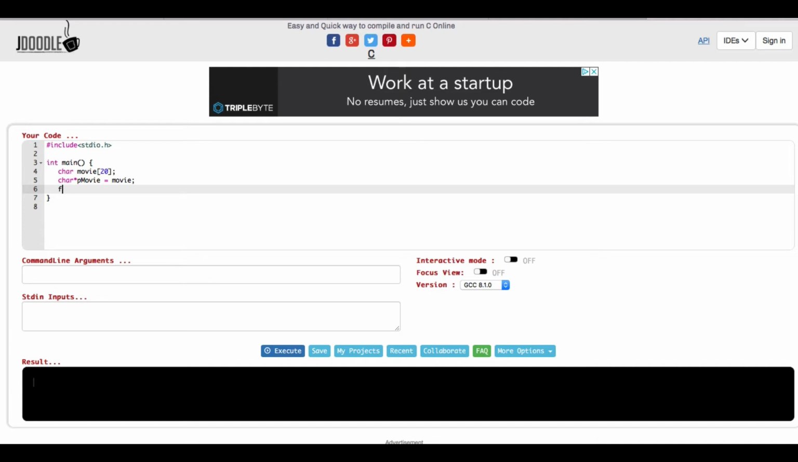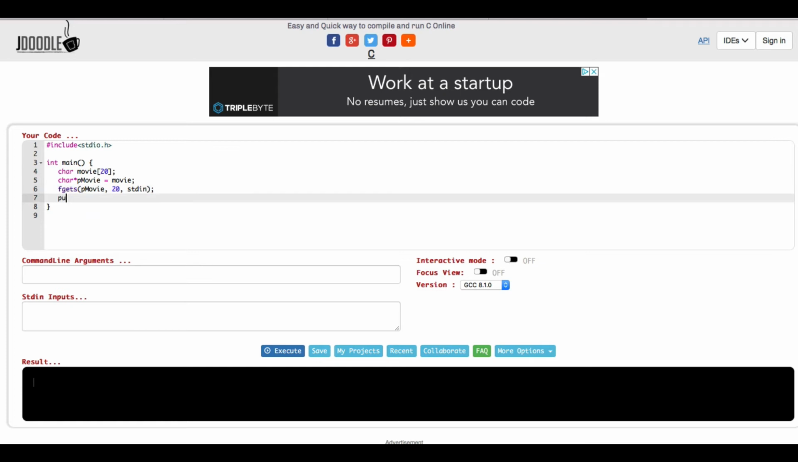So here the thing we use is fgets. This is the one that can limit the input from the user. Here we put p movie, and then to limit the input from the user we put 20 right here. So the maximum allowed is 20. Even if the user entered more than 20, it's going to cut it off and give the rest of the output. Then stdin, which is for standard input, and then finally we give puts, and this is going to be just p movie.